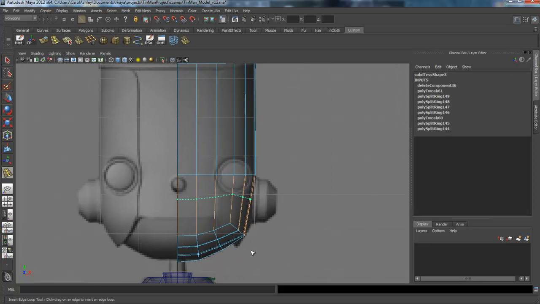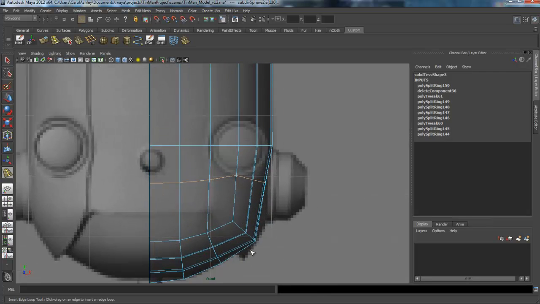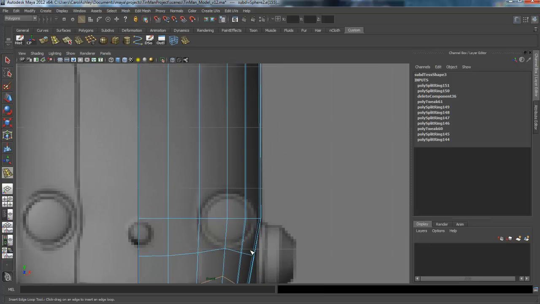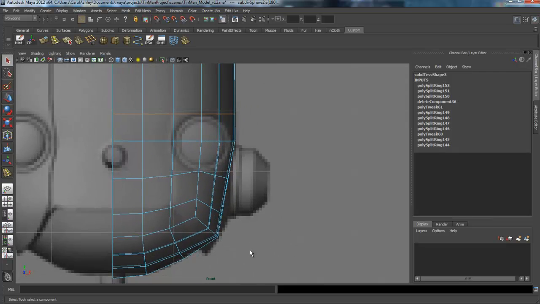I'm going to insert an edge loop right here. We're going to need one here as well. This is going to be the mouth shape. One on the top of the eye. And we'll end that process right there. You can see this edge right here. It's kind of doing the same thing. That was our original geometry right there.